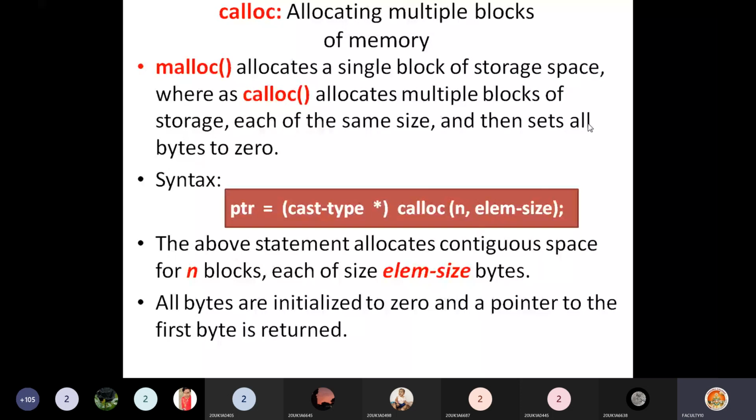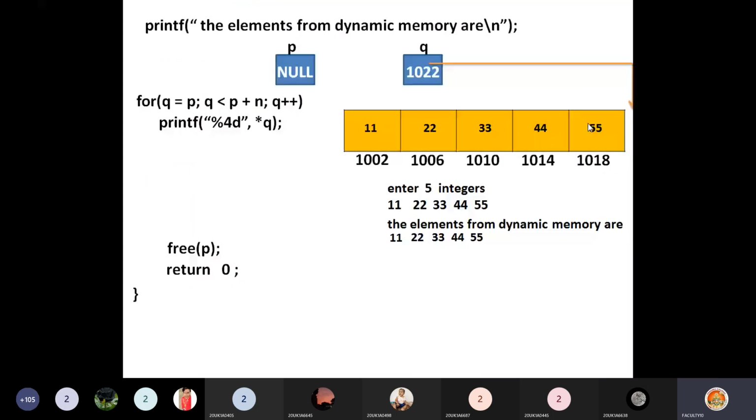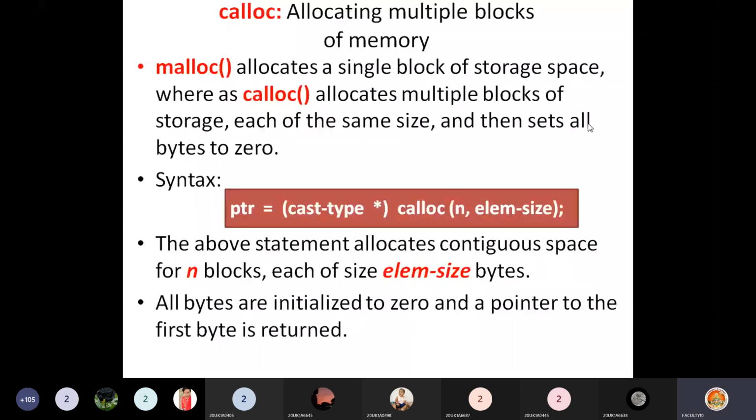Next function is the calloc function, allocating multiple blocks of memory. Here I have allocated only one block of memory. Now I want to allocate multiple blocks of memory, like for a two dimensional array. If I want to store that, then I need two or three such blocks of memory. So then we can use this calloc function. We'll discuss this tomorrow. I'll explain it with an example, and these dynamic memory allocation functions are very, very important.